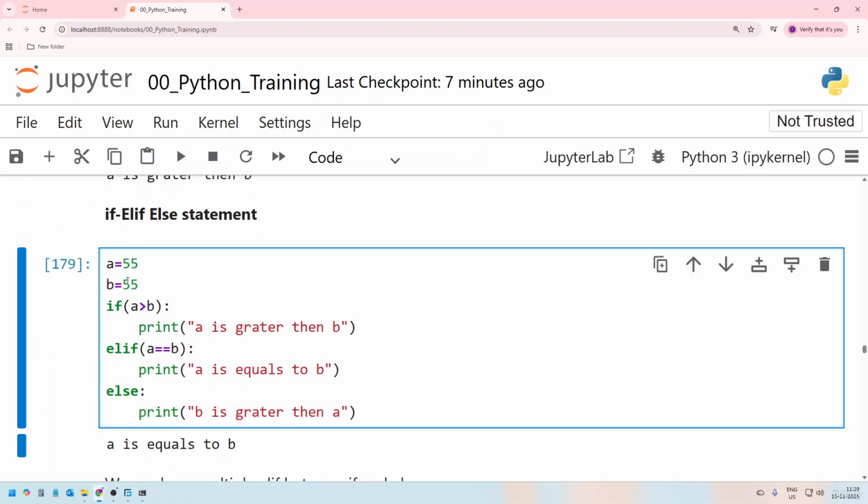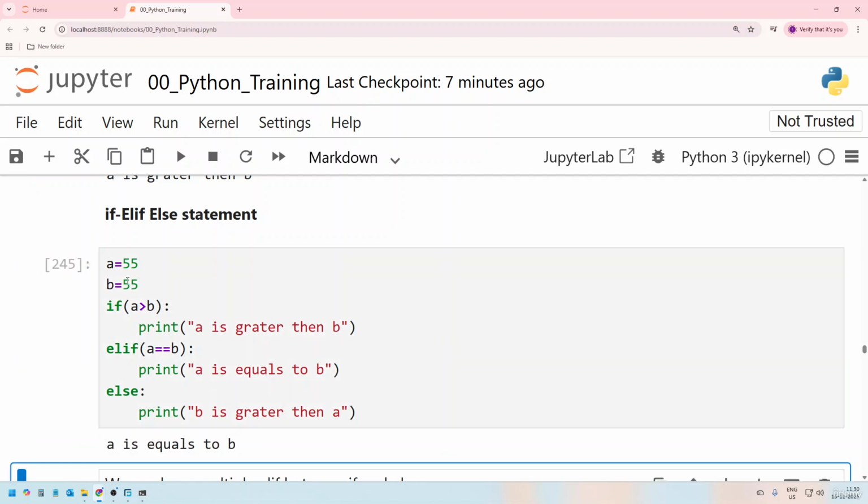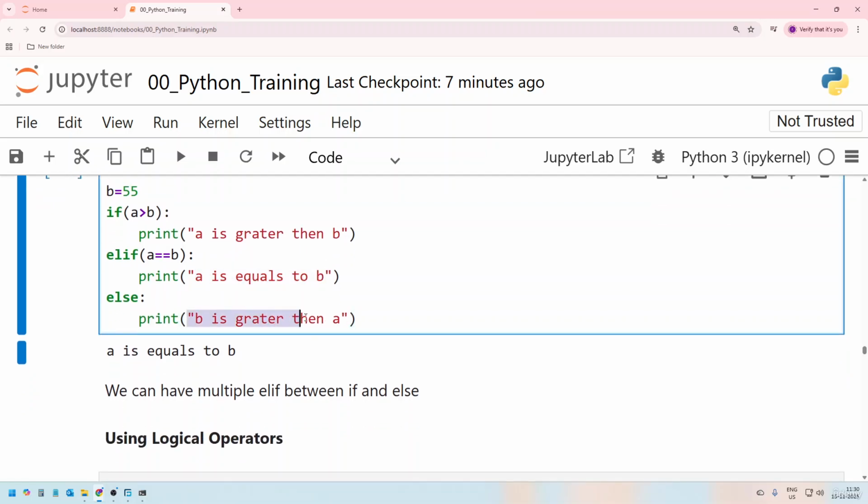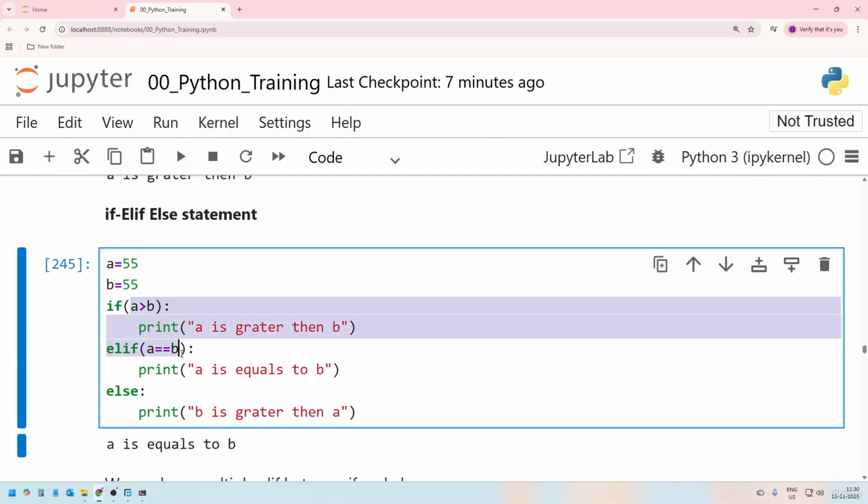Okay, a is equal to 55, b is equal to 55. So here you can see, if a is greater than b, then you have to print a is greater than b. If a and b are same, you have to print a is equal to b. Else you have to print b is greater than a, because none of these two conditions are satisfied, meaning b is greater than a.